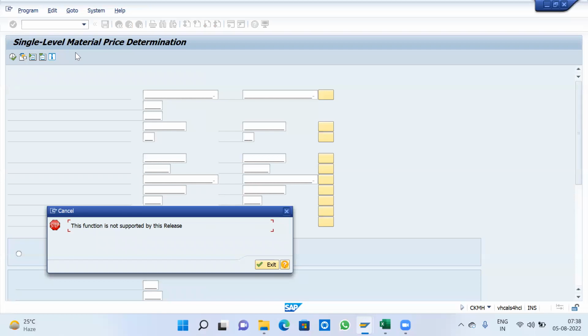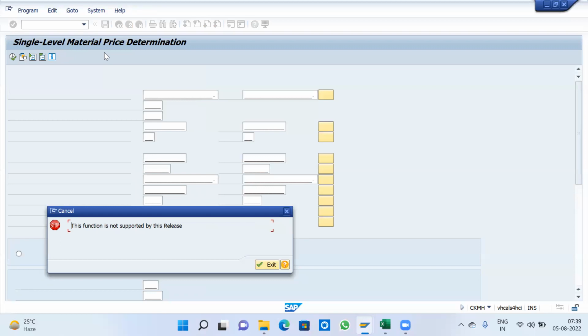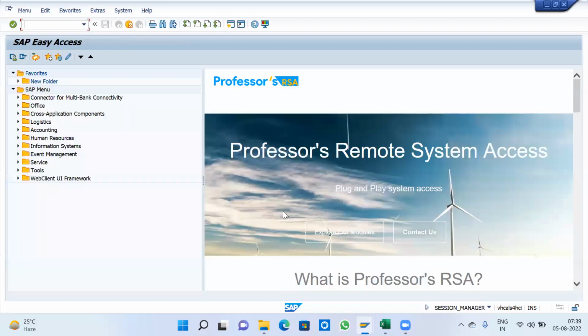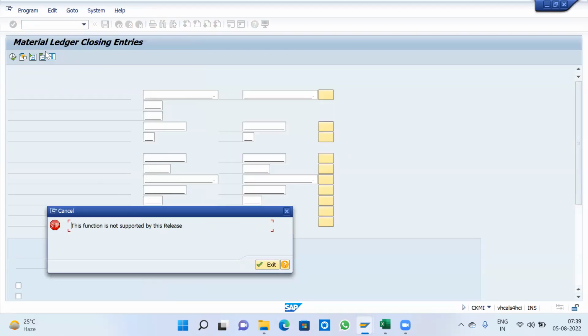But here there is no concept of single level or multi-level. All are clubbed into settlement. So all those transaction codes are ruled out. And similarly for post-closing, CKMH is the post-closing for a single material. At that time, so many times I reversed a single material. But here, the closing entries are also not supported. They are completely ruled out. We have to execute plant-wise. So we have to reverse the full thing and then re-execute.